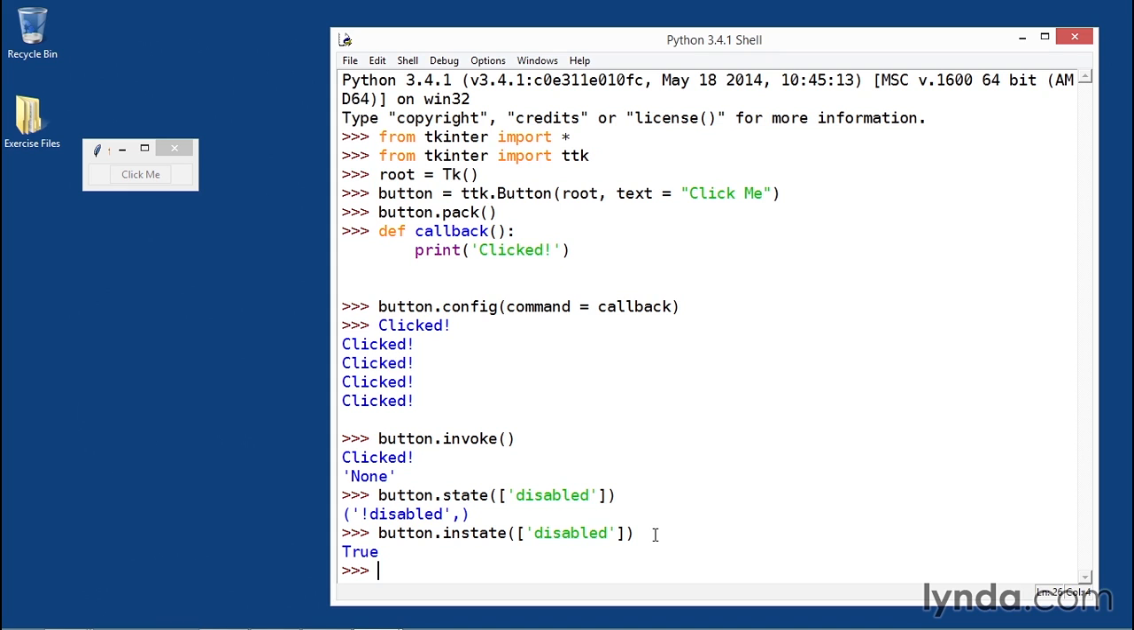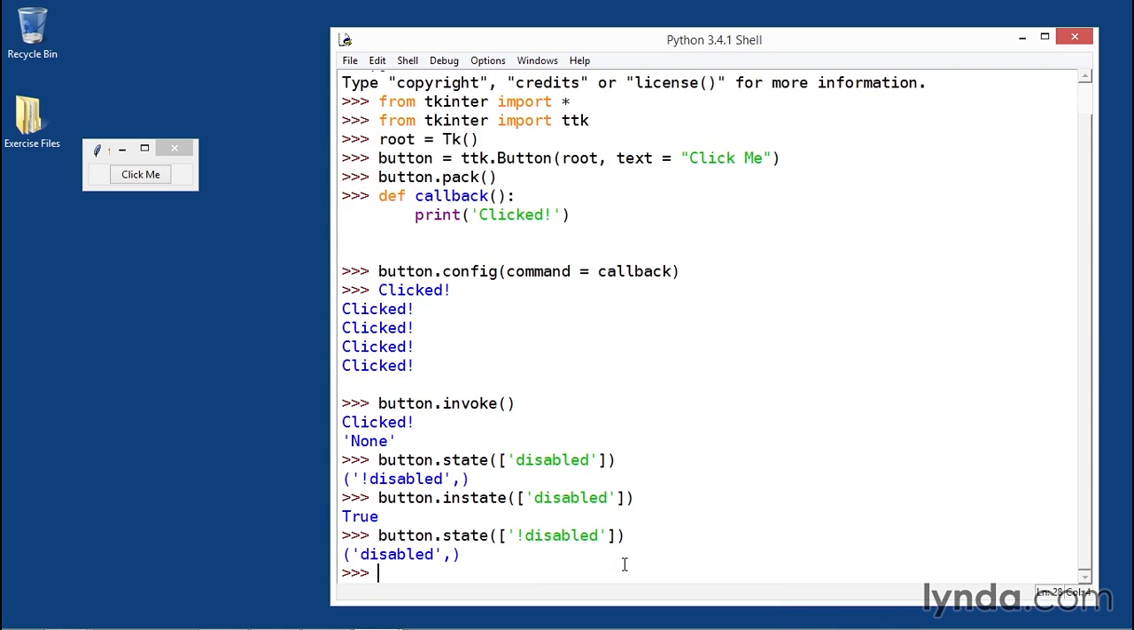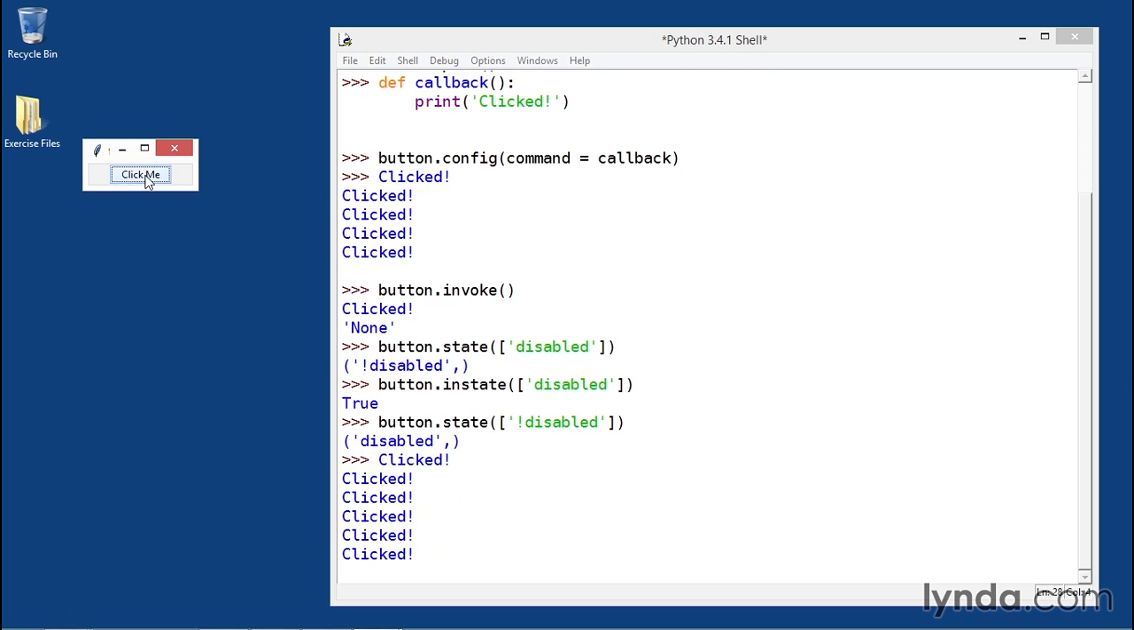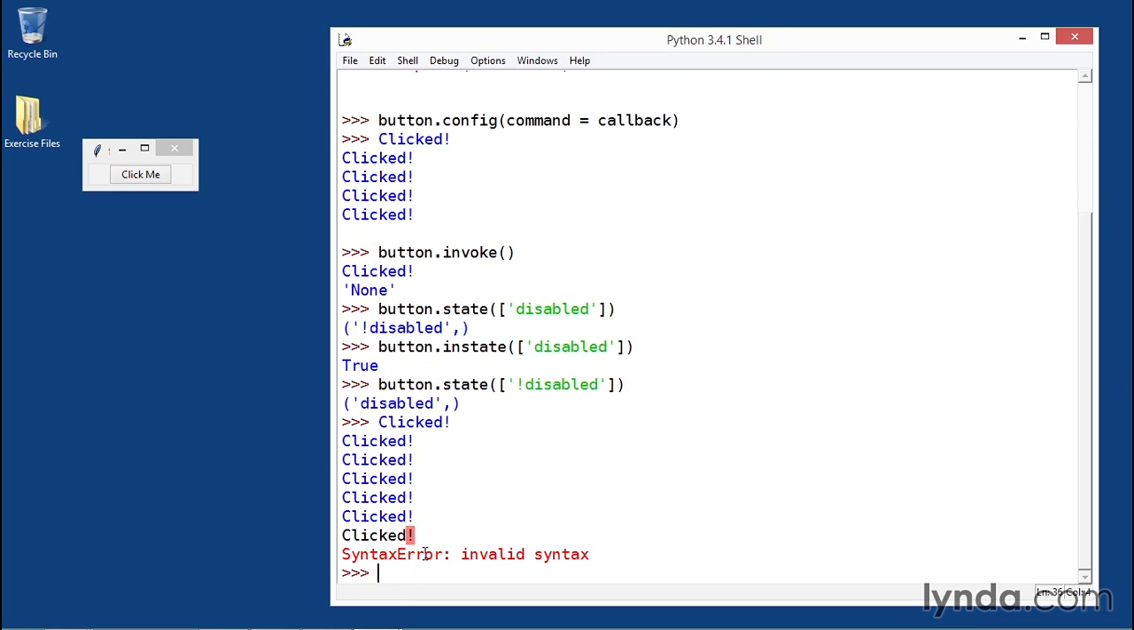To re-enable my button, I'll use that state method again, but this time I'll call it with the bang disabled flag. This is effectively saying set the state to not disabled. Close my square brackets, and now you can see it returned the previous state, and my button is now able to be clicked, so it's back to functioning.